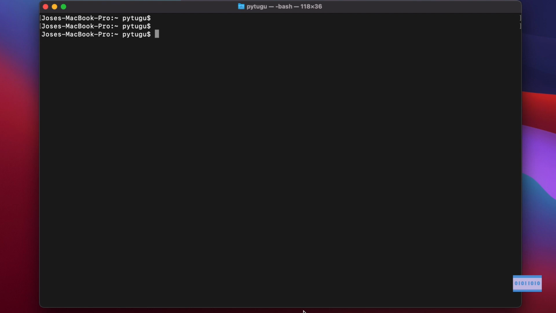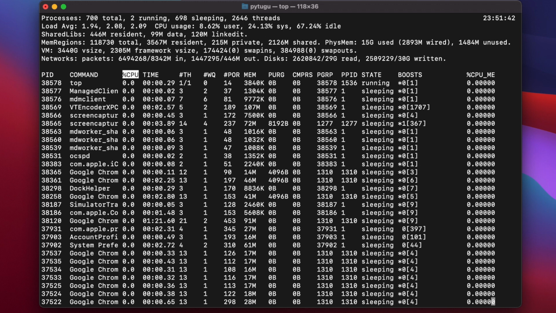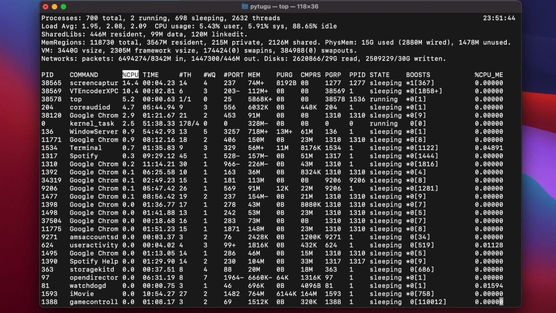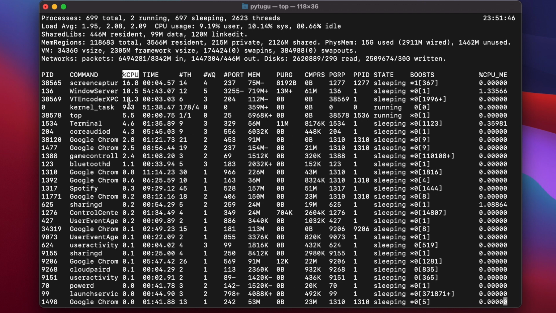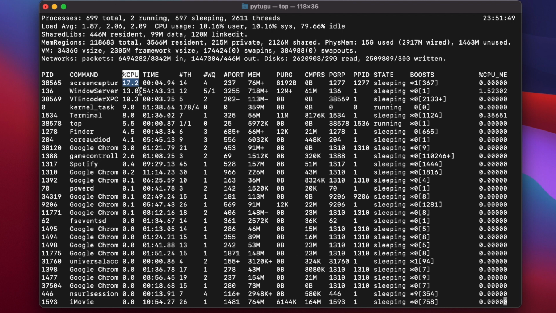Our macOS is slow, and we want to know why. What program is consuming our resources, CPU and memory? Well, you can use the command top. This command will list the processes ordered by CPU usage percentage.